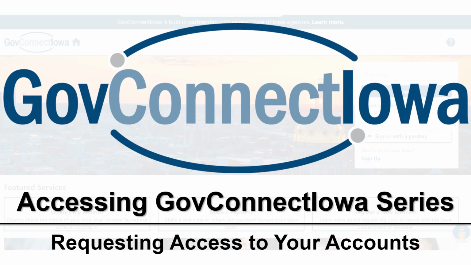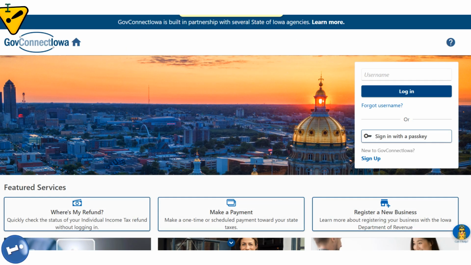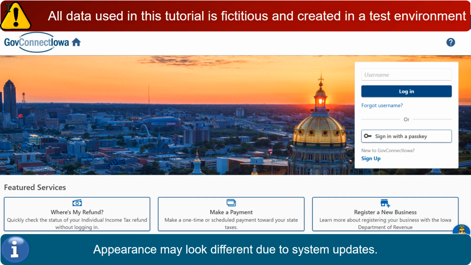Welcome to the Accessing GovConnectIowa series. This tutorial covers requesting access to your accounts. Please note that the appearance of your pages in this tutorial may look different due to system updates.